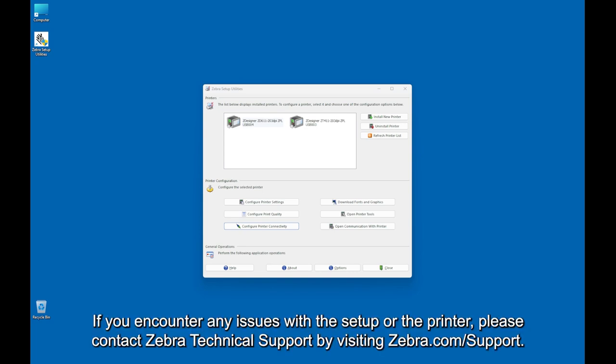If you encounter any issues with the setup or the printer, please contact Zebra Technical Support by visiting zebra.com/support.